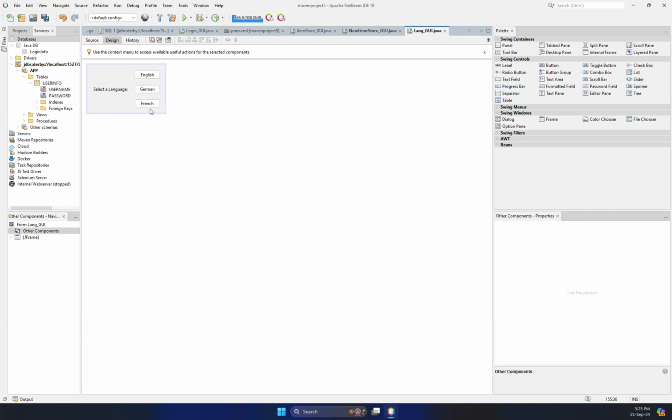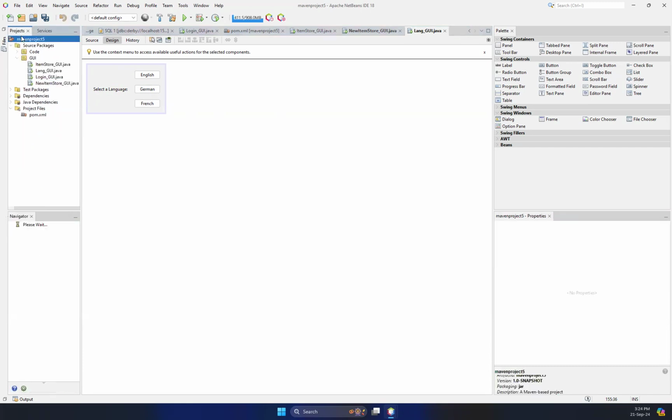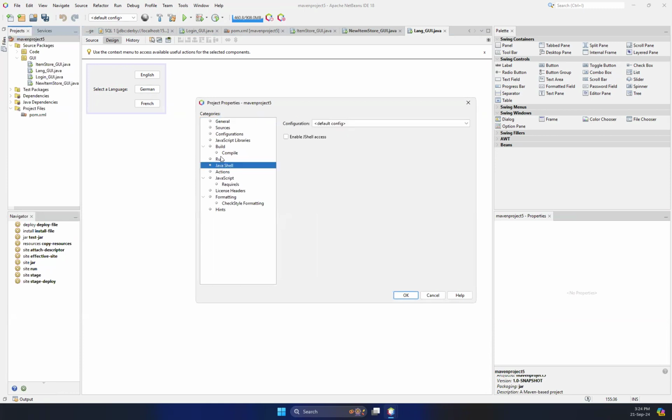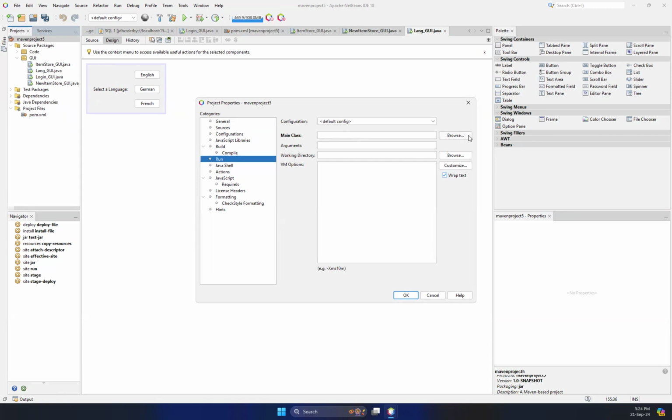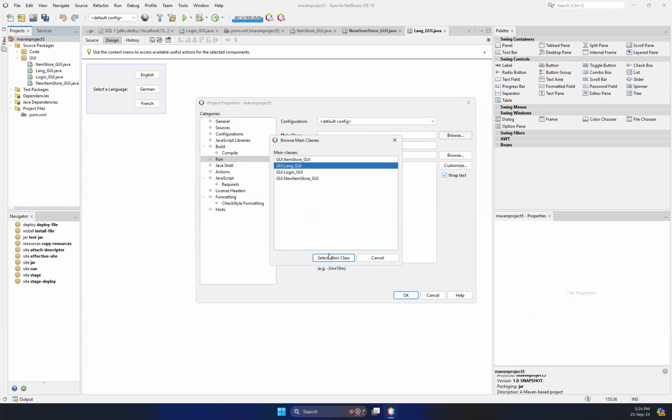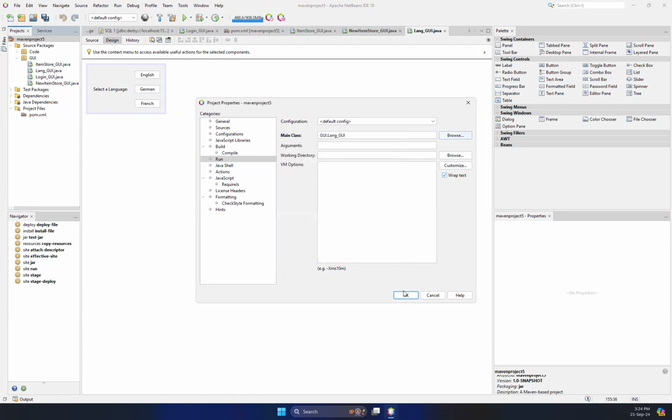Right now, initially when I run this, it has to select this. It has to run this. Therefore, right click on the project and then select properties. And from the run, select the main class as the language GUI. Right now, I'm going to set the main class as the language GUI.